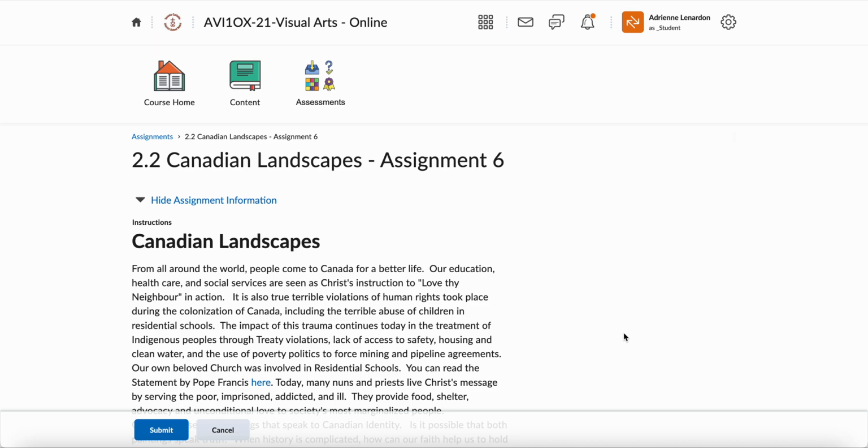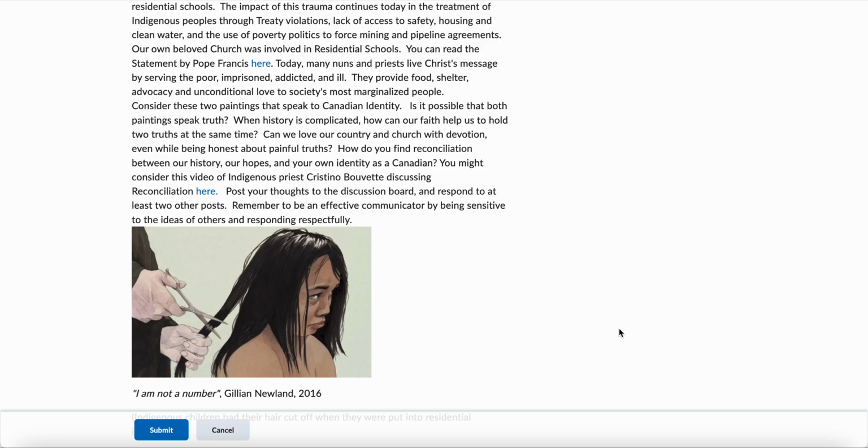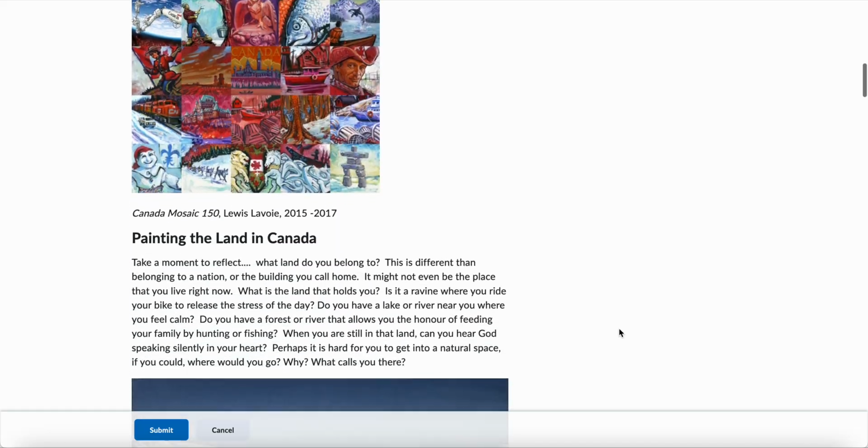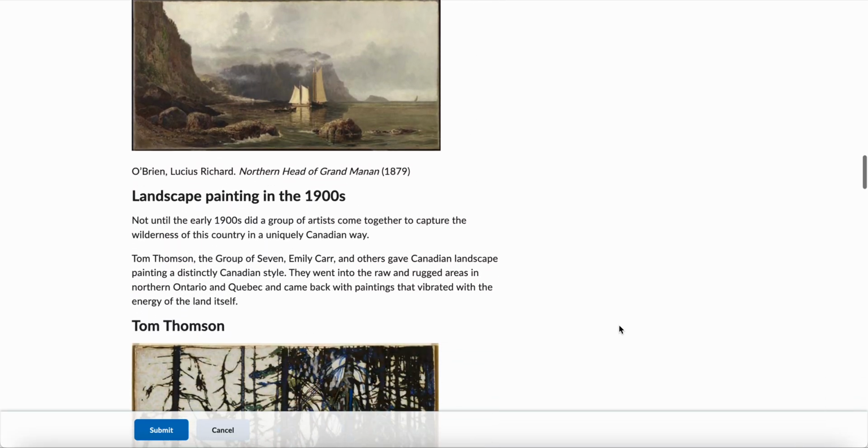I'm just taking this opportunity to go through 2.2 Canadian Landscapes, Assignment 6. Throughout this assignment, there's a brief overview of Canadian history and some Canadian landscapes and how landscapes over time have changed. There are various visual examples that you can look through and read through, all right?